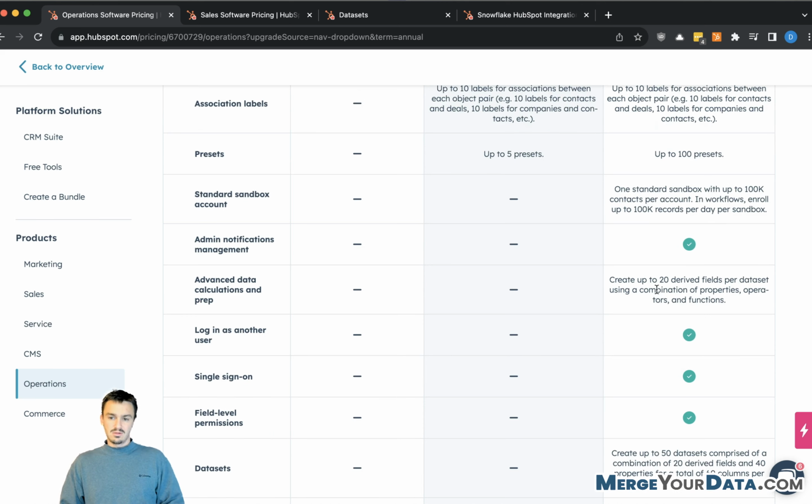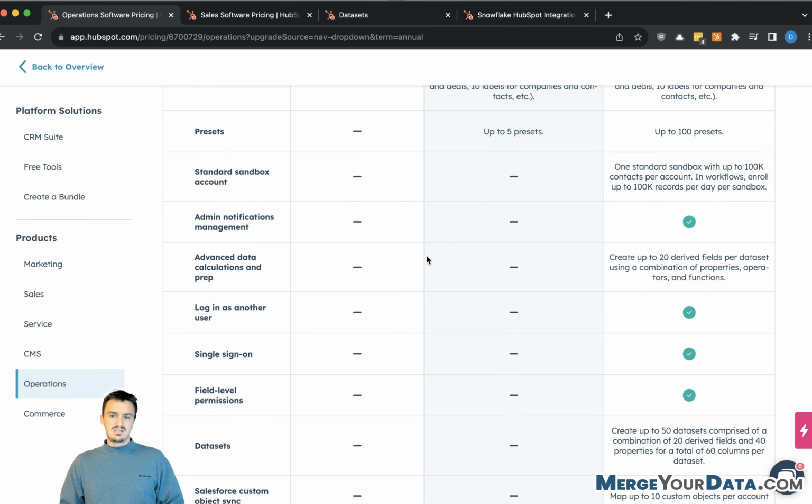But we're going to scroll down here. And first thing to note is the first feature that's unique to Operations Hub Enterprise, meaning that you can't get it with any of the other enterprise hubs, is the advanced data calculations and prep. So this is a relatively new feature inside of HubSpot, but what you'll basically be able to do is create custom formulas like you would be able to in something like Excel or Tableau, but instead you can do it directly in HubSpot itself and not have to go to an external tool.